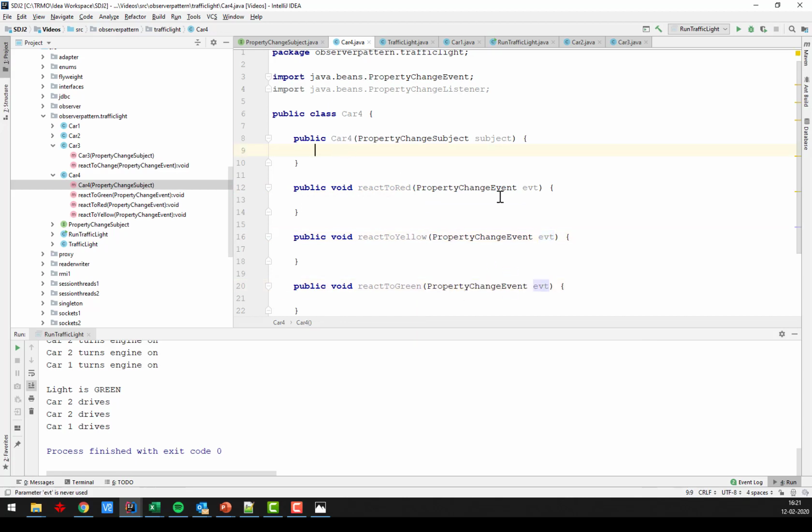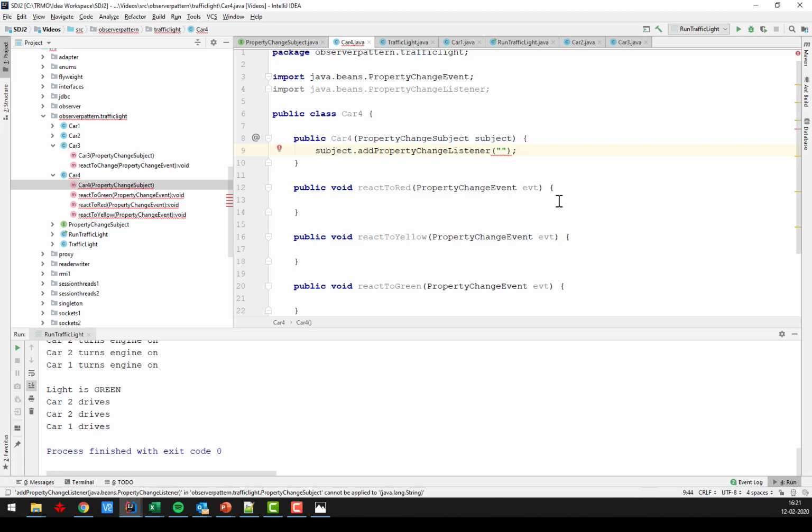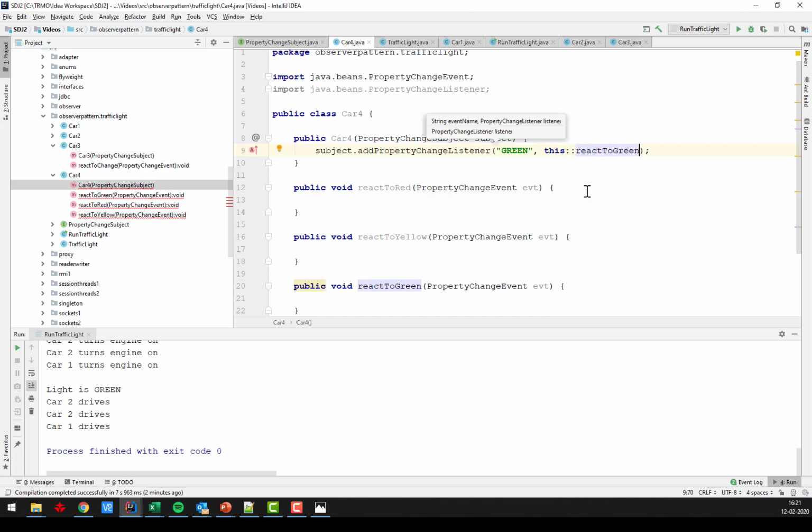And here we go, subject property change listener, and I give it the event name, so let's just call it green, and a specific listener. So I can, just like I did before, now react to a method. So whenever the event with name green is fired, then my react to green method will be called.